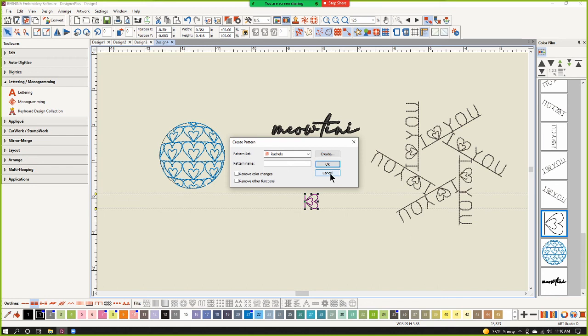I've just found it, of course. I haven't played with creating patterns yet, and I can see potential for that.